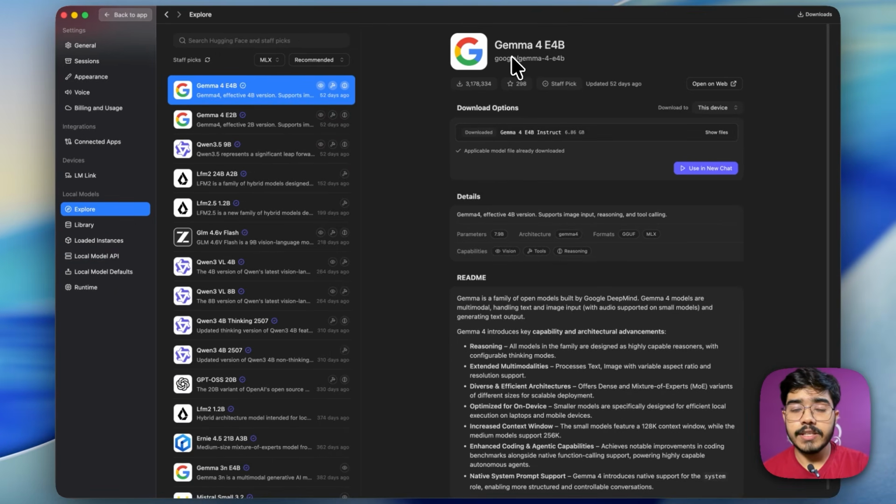Here, I have already downloaded the Gemma 4 E4B model. So I am getting an option like use it in new chat.